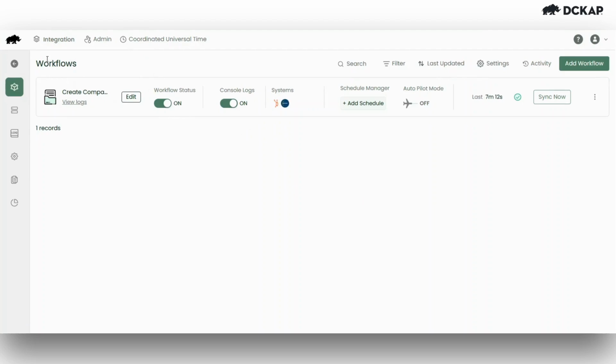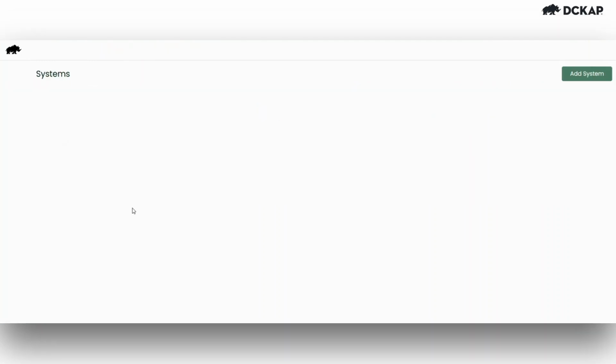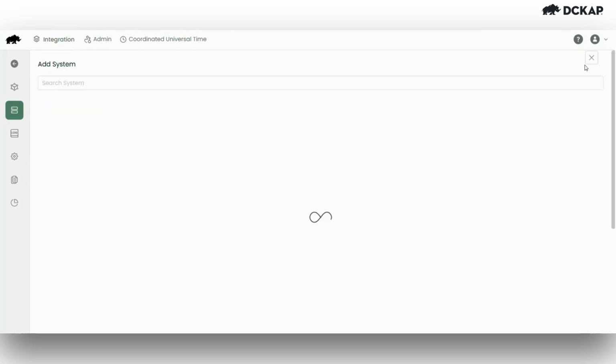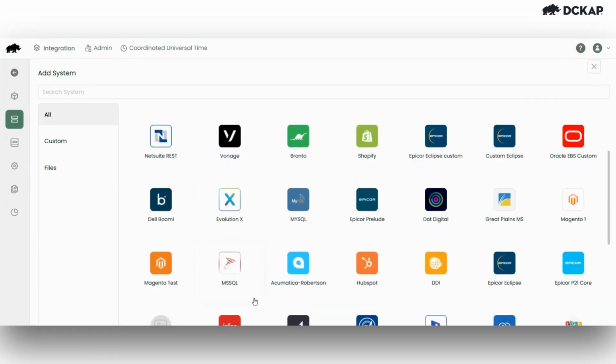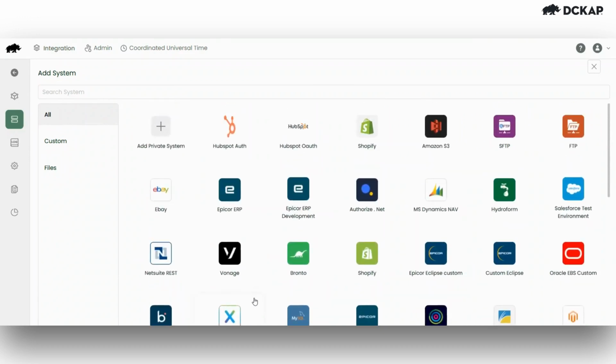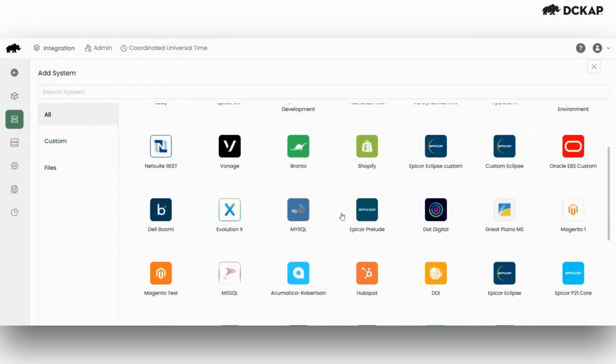Now, let's explore how to add systems within the workflow. When creating a workflow, you need to add the two systems that you want to integrate. Here, we have a section called Systems. This is where you can add multiple systems for the data integration. You can include as many systems as needed. The presets are provided here, but you can also add custom systems if needed. Any system with API capabilities can be integrated into the DCKAP Integrator. That's an important point to note.